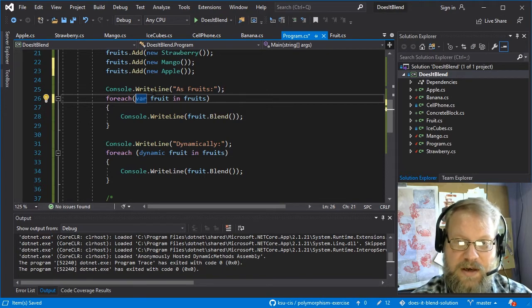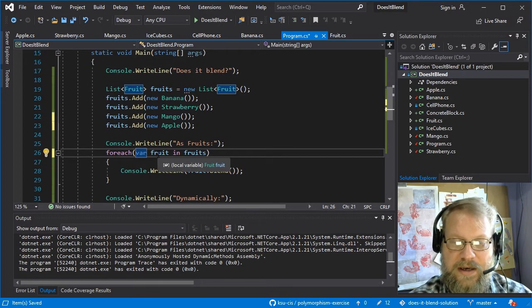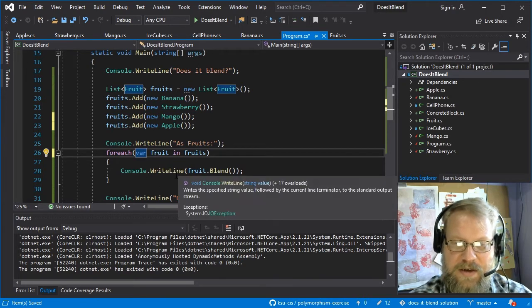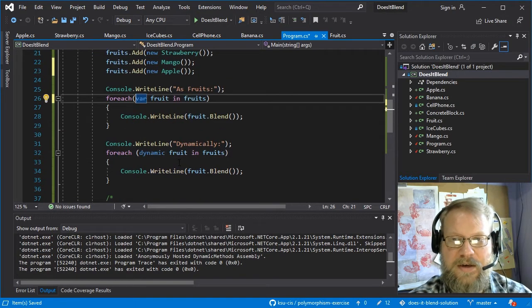So it's going to be treated as a fruit either way. This is really no different than writing fruit, only it's a little bit cleaner and easier to write. And if you look at the coding conventions, they say you can use var if you're going to immediately use the variable, and it's pretty obvious what type it is from the context.